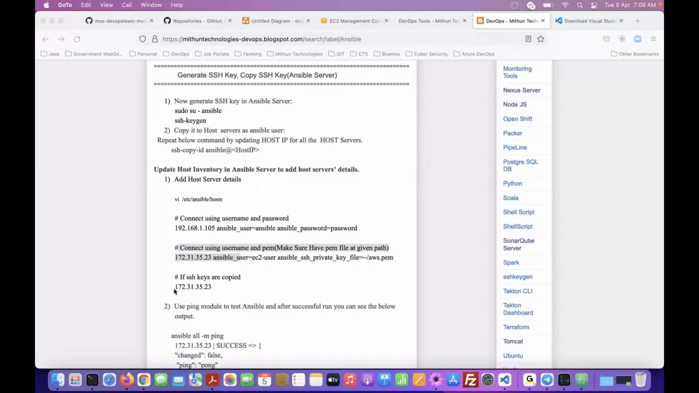See, three ways we can do it. This one we know already, right? We connected to host machine 1 and host machine 2, and we copied the SSH keys.